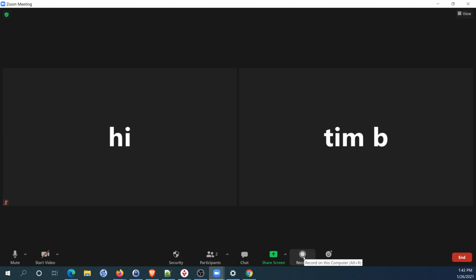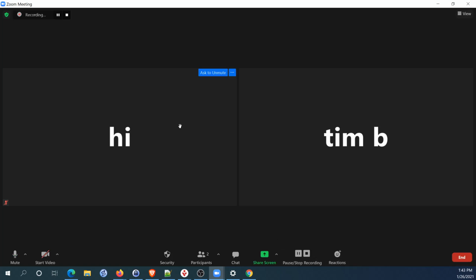Now, the next option is record. This is just to record the meeting. So if you want to record the meeting, you would hit the record button. In the top left-hand corner, it would then start a little red light, which I will turn on right now. You can see it says recording in the top left, so the Zoom meeting is being recorded. And to stop it, you just hit stop, and you can also pause the recording.